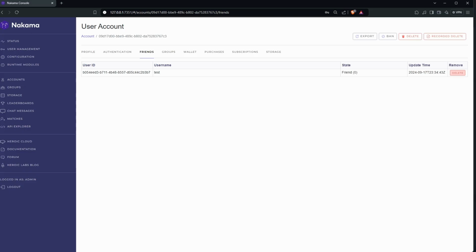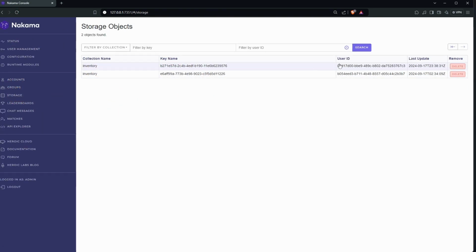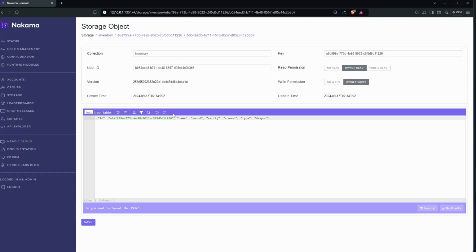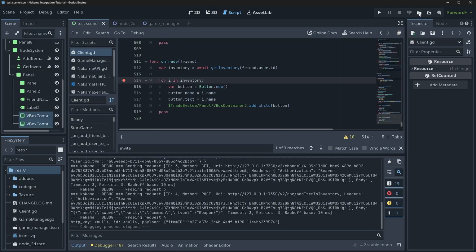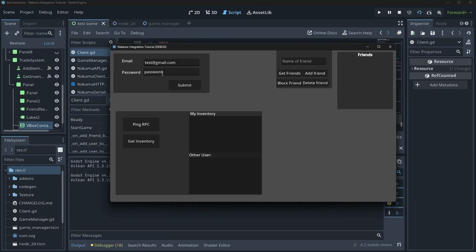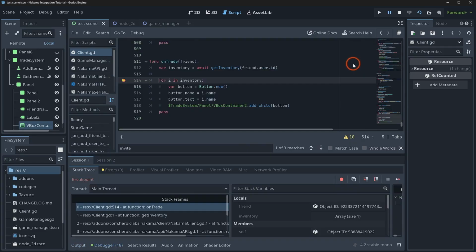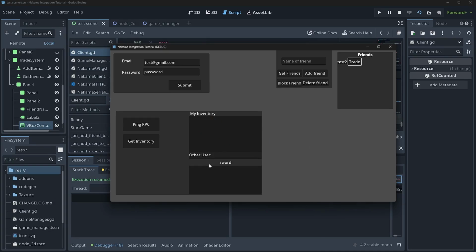We'll close this and refresh our storage here, and we have 2 inventory items, right? Both assigned to different user IDs. I'm going to say that this guy has a gun and the rarity is rare. Like that. We'll hit save and modify that. Now if I refresh this, I can go test, get friends, trade, and I should have gotten back one of their inventory items. Yep, you can see right here, there's their sword. And if I get my inventory, you'll see I have a gun. That's basically how I could pull back both of our inventories.